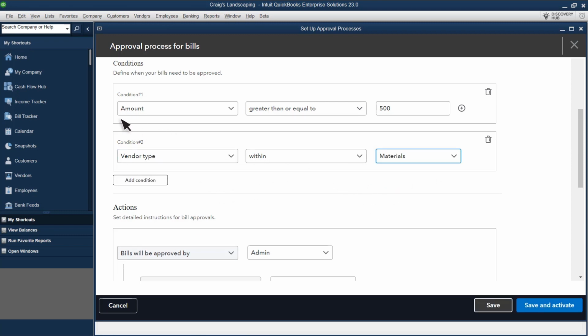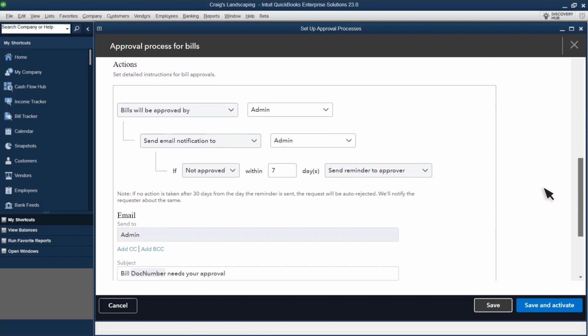In this example, we'll trigger an approval for any bill that's over $500 or more from a vendor who we classify as materials. Then select what actions happen when your conditions are met. Enter who should approve the bill, who QuickBooks should notify, and what you want to happen if you don't approve it in a certain time period.